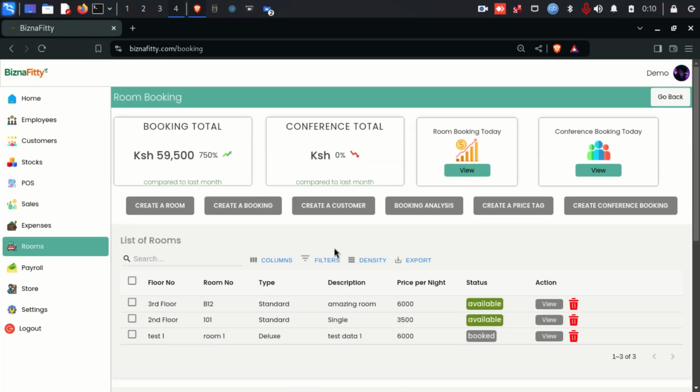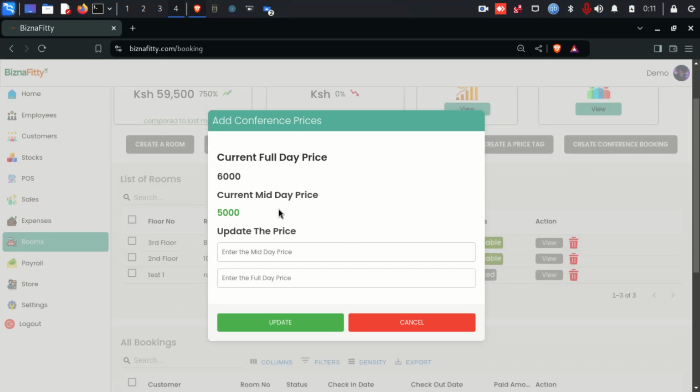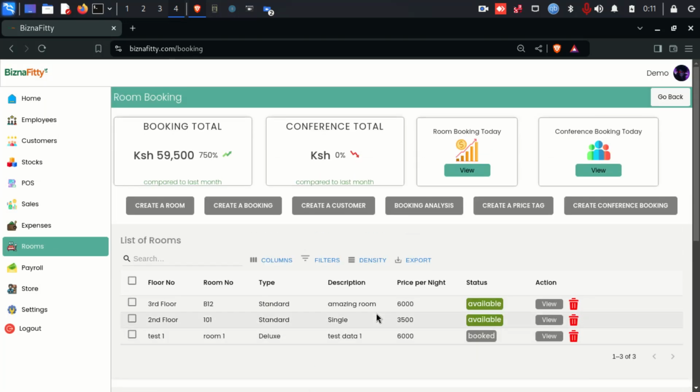Now in this episode I'll show you 2 modules. Let's say now in terms of conferences, you have a hall where you give people for conferences. You can create a price tag for your conference, depending on how you charge. You can say full day is maybe 6,000, midday something of that kind, and then you'll be charging the conferences based on that price tag.